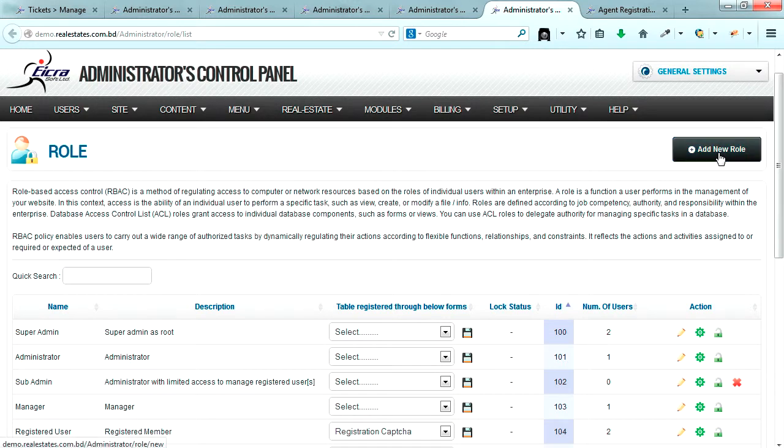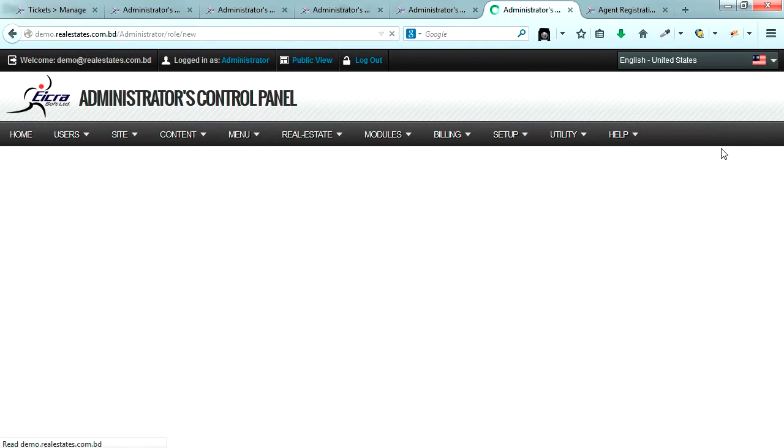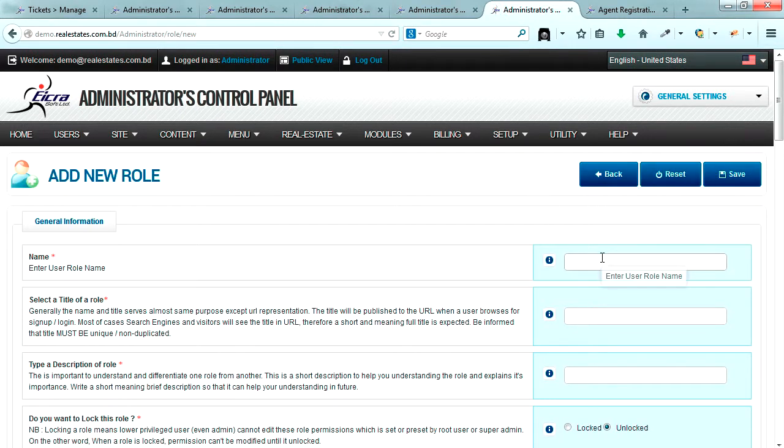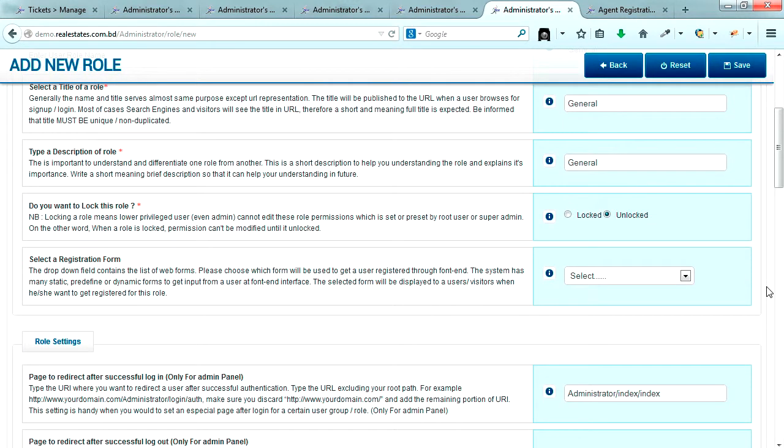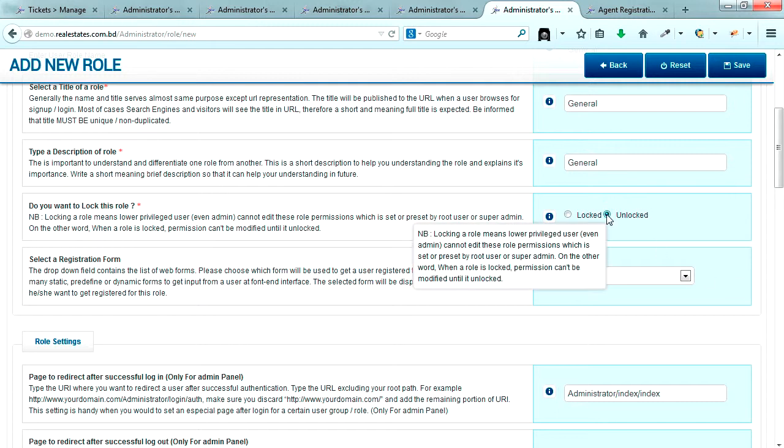So I can come up with a new role here, and let me show you adding a new role so that you can add your new custom role and set it up later on. When I click add new role, it brings a new form with role name. So you can type a name like general or student or teacher or whatever. It means a role for a user group. Thousands of users can be registered under this group, under this role, according to the permissions we have set.